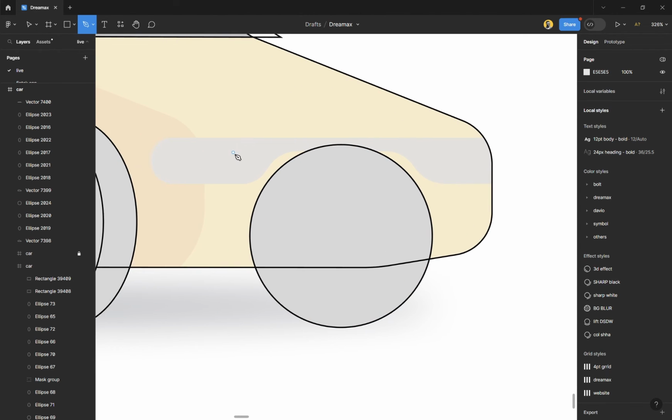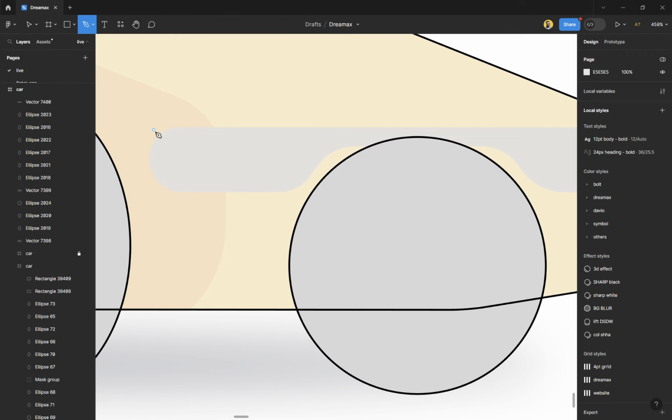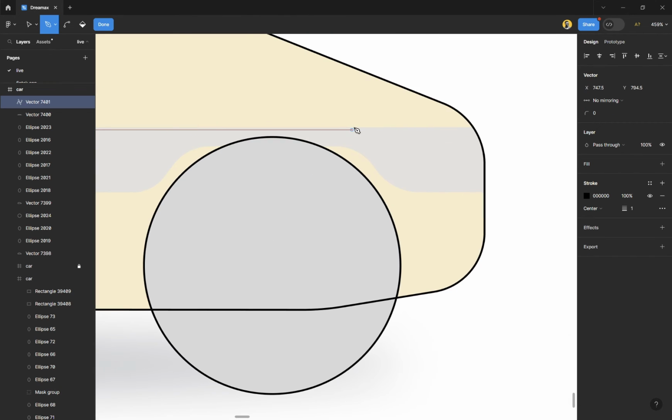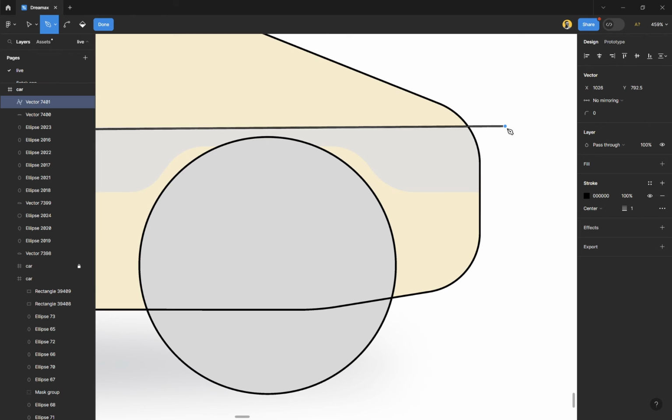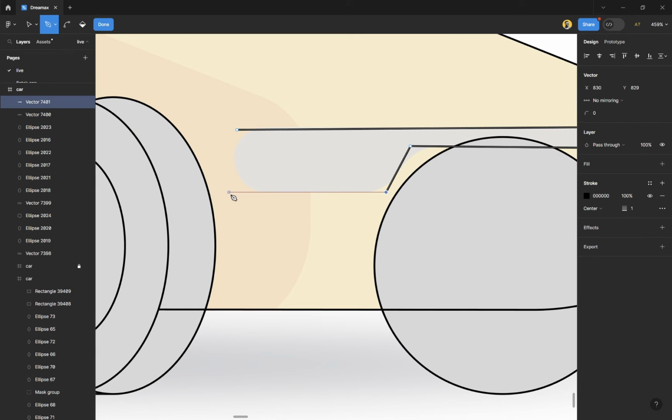So I'm going to do the same thing, click here, click out here, somewhere around here, should work, around here. So just study it, or you get a hang of it, and somewhere around here.